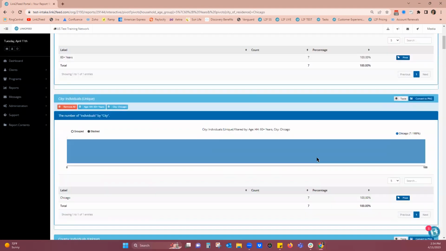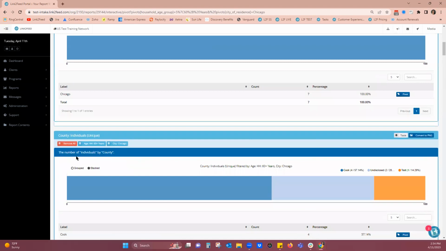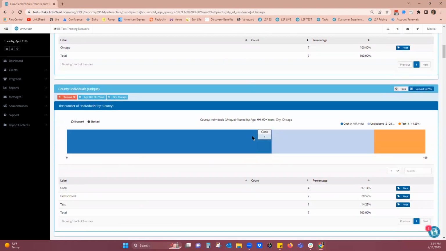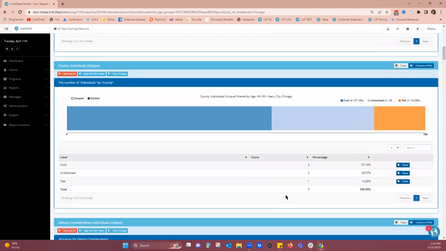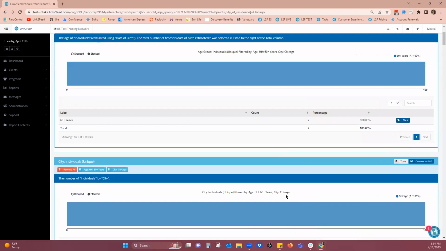We've got another 100%. But now it's going to go into more as far as the county. And I can continue to pivot and pivot, knowing that each section is going to be narrowed down based on what it is that I am looking for. So you can play with this report and get so much information just depending on how you pivot it.